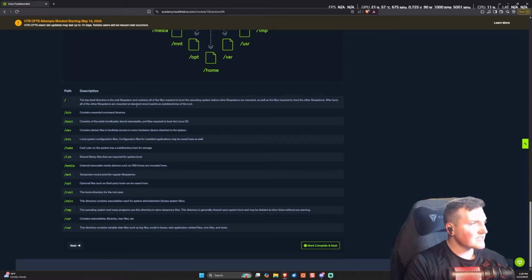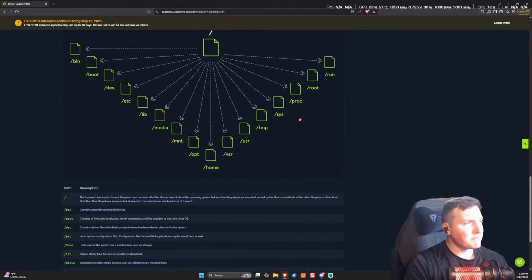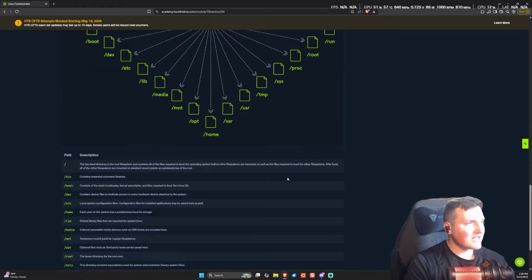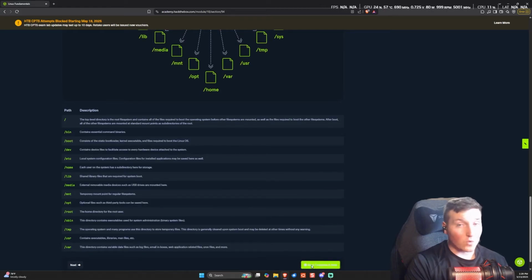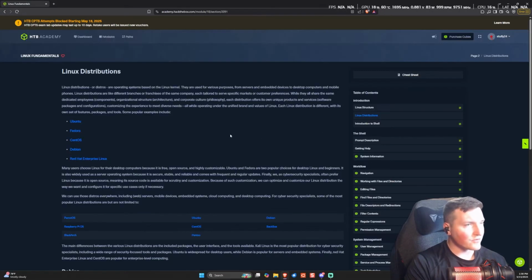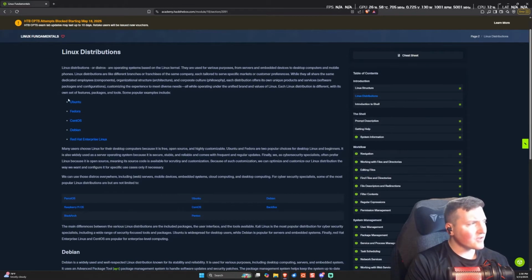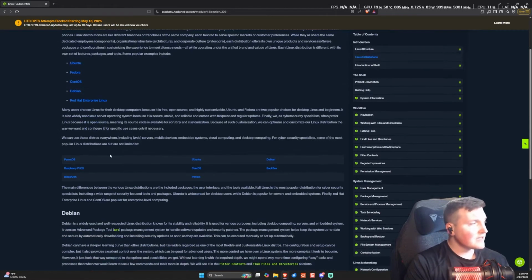So this is your general directories. Keep in mind you can have more or less depending on as you go through them. Now, Linux distros. I'm not going to go through every single distro. You can feel free to read about them: Ubuntu, Fedora, CentOS, Debian, Red Hat. They're all very popular. Parrot OS, that's what the attack boxes are on here.